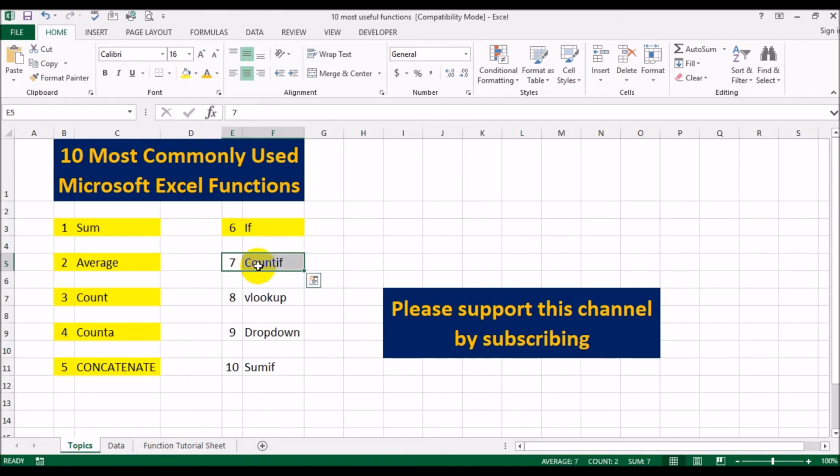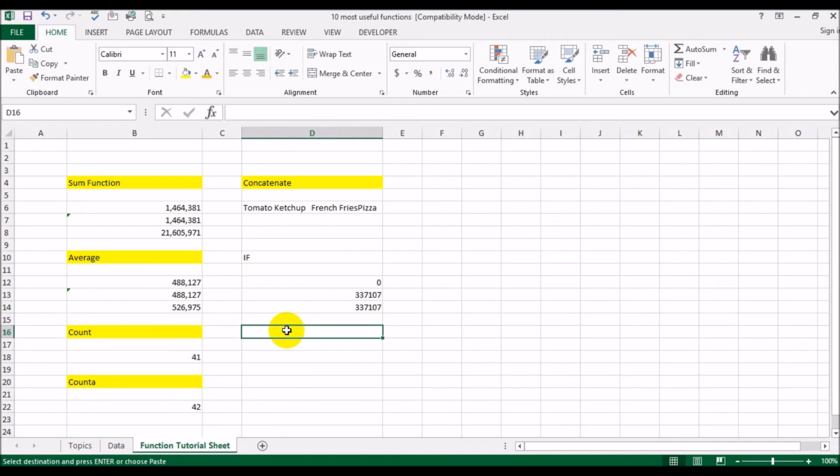Now we come to the COUNTIF. Now, like I said before at the beginning when I was just going through this list, the COUNTIF and the SUMIF are kind of similar. The COUNTIF counts based on certain condition being true, and SUMIF sums up something based on some condition being true. So let's first do the COUNTIF.